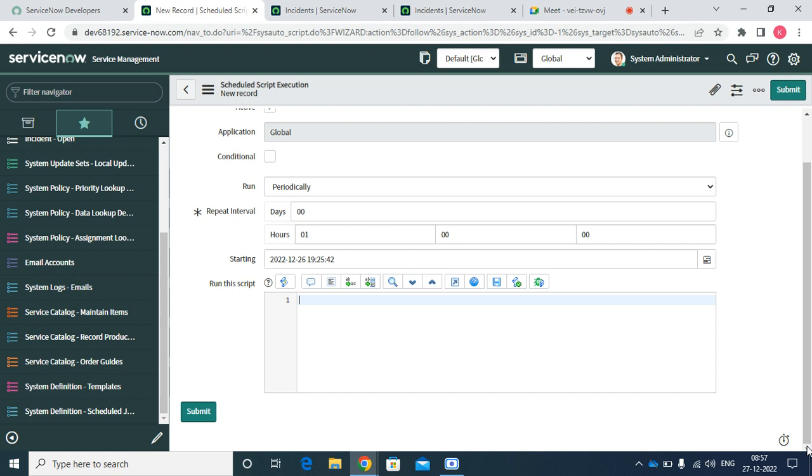So here, what is the logic? First, we need to fetch the incidents in a table. If you want to fetch a table in ServiceNow, we can use a GlideRecord. So we need to define gr equal to new GlideRecord and the incident table name.